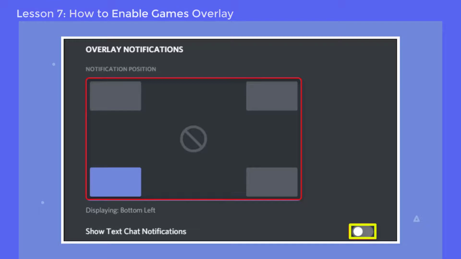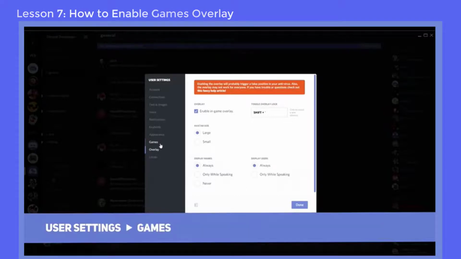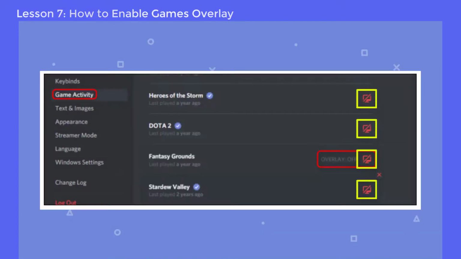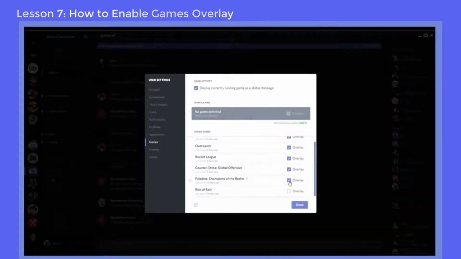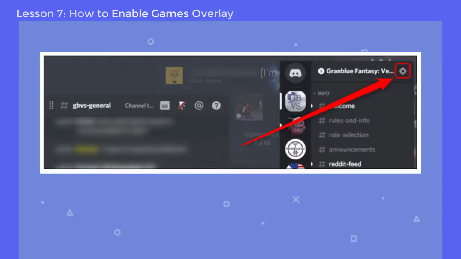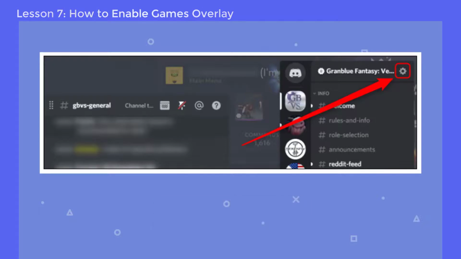To enable or disable the Discord game overlay for specific games, open the Settings menu and select the Game Activity tab. Click on the monitor icon on the right of a game to turn the overlay on or off. You can adjust these settings while in-game. Bring up the in-game overlay menu by pressing Shift plus tilde key or your custom keyboard shortcut if you've set one, and then clicking the cog icon.